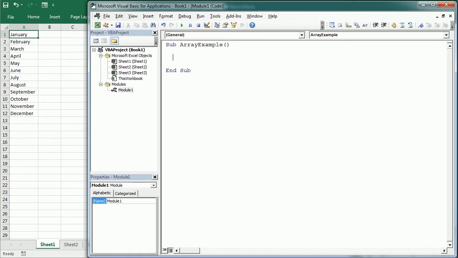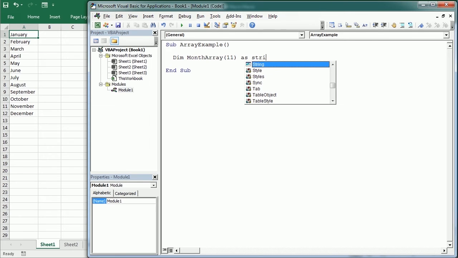If not specified, the size can be changed during code execution, and that's a dynamic array. We could declare an array for this example in several ways. So, for example, Dim MonthArray(11), and I'll get to that in a moment, As String. So that's exactly the same format we were using for variables.